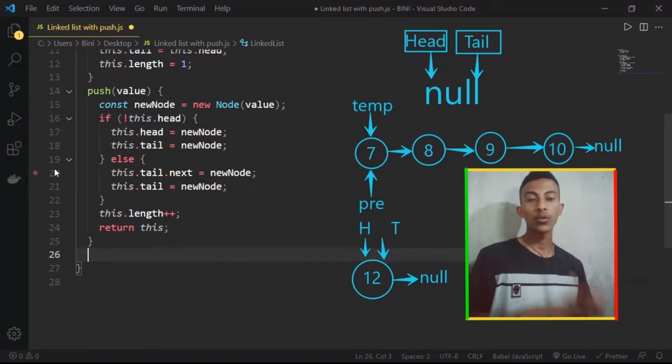We look at three scenarios. For implementing a pop operation in a linked list, there are three scenarios. If you are looking at this image, the first, the head and the tail are pointing to null. This means there is no value.